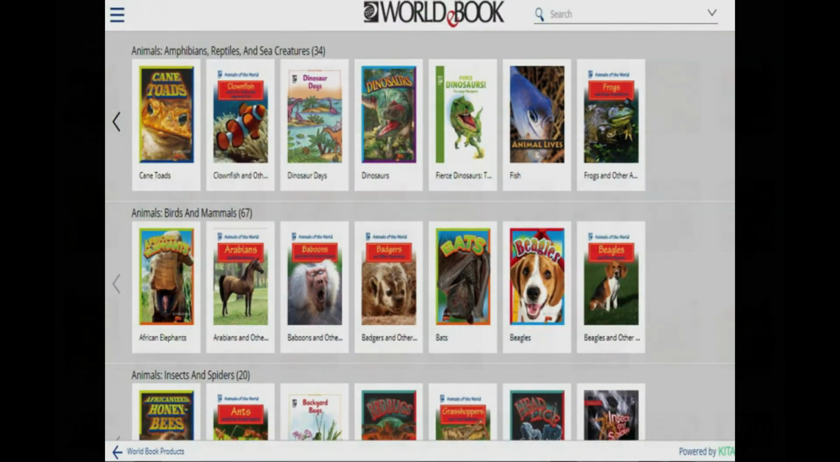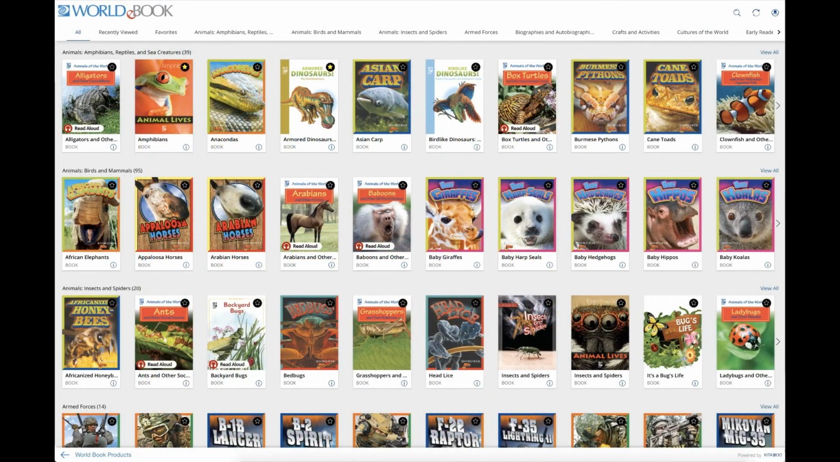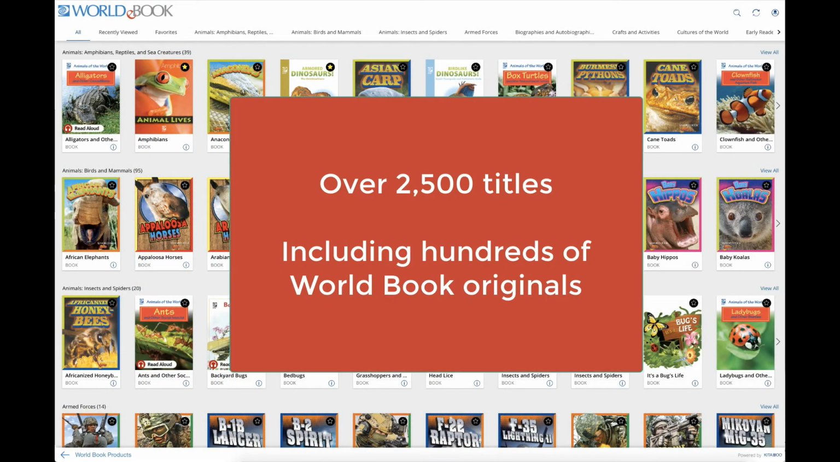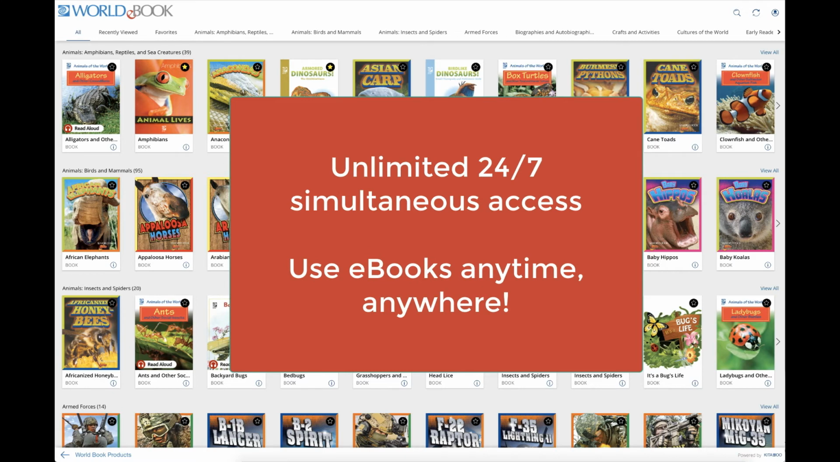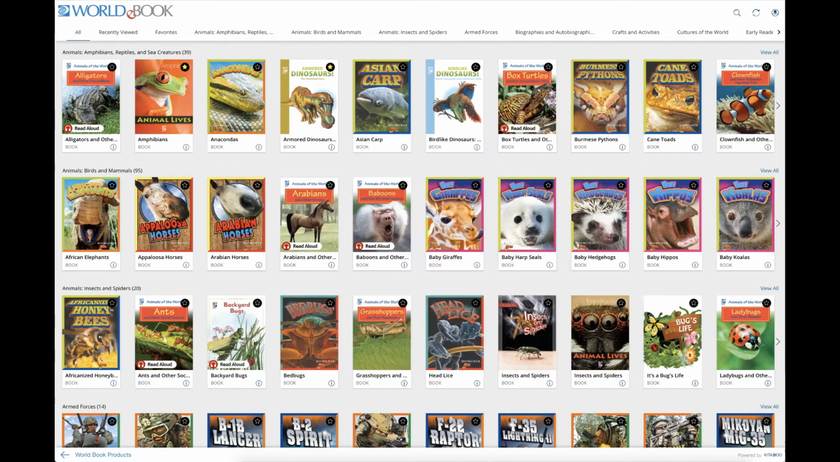Welcome to eBooks, World Book's digital library. With over 2,500 titles, eBooks has something for everyone. Find books on high-interest topics alongside World Book originals that you can take with you on the go. Users have unlimited, simultaneous 24/7 access to eBooks, which they can read and annotate from any device. Let's take a look inside.